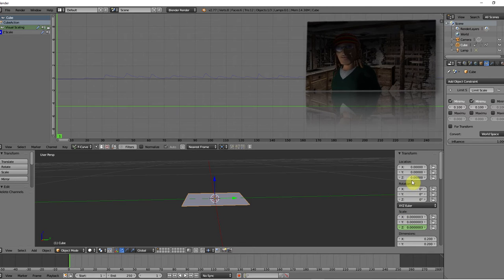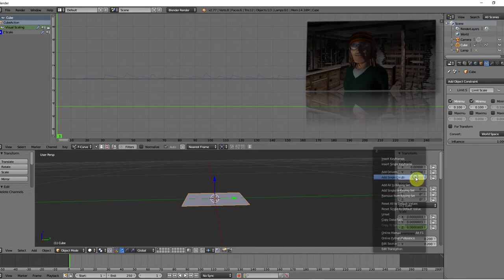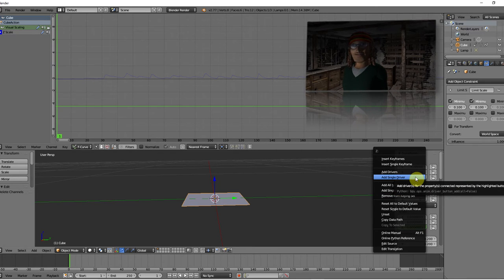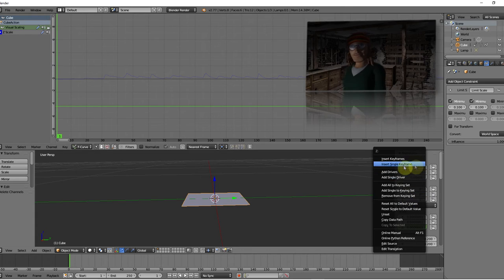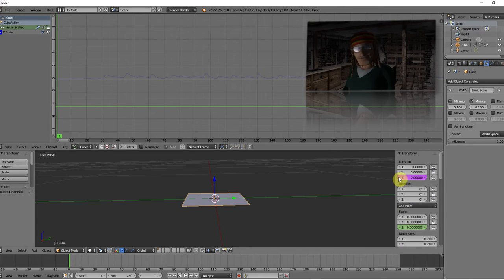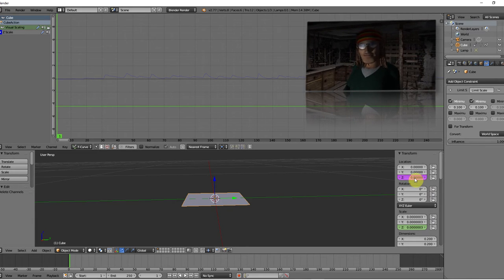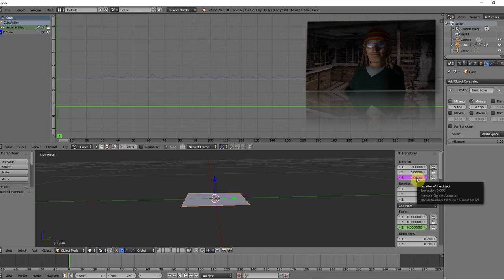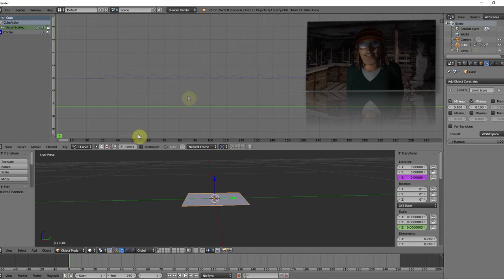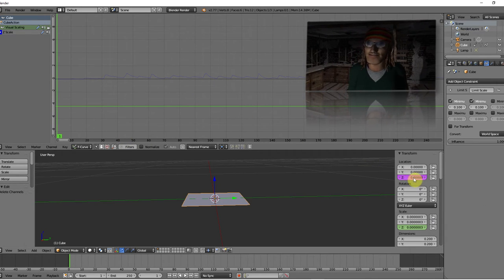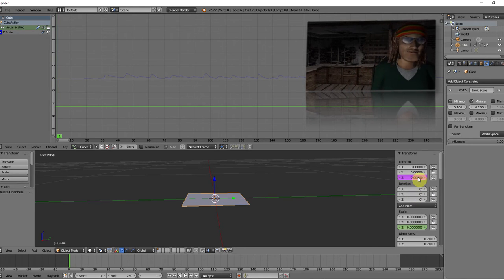Now I create a driver. So how to create a driver? Here in the location, in the Z location, I right click with my mouse, it opens a pop-up menu, and I choose add single driver. Add single driver makes these properties become violet. So this means this property now is controlled by somebody. And now I need to characterize this somebody: how this number is generated, and by whom.